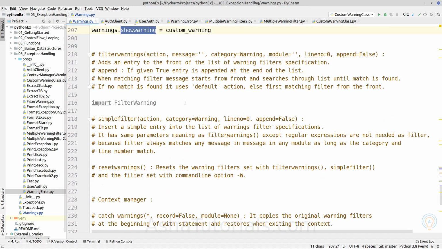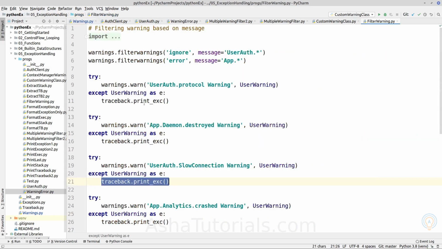Next is filter warning. It is the same as we saw earlier. Now we will see it with a different example. Here we will see the append argument. By default it is false, but if it is given as true, it appends the given filter at the end of the list. We know by default it searches the warning filter from the beginning of the list. So let's see the example.